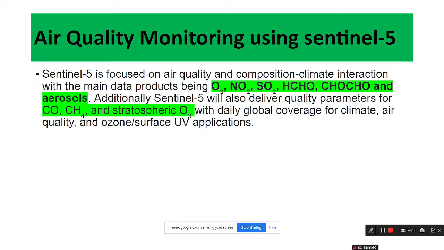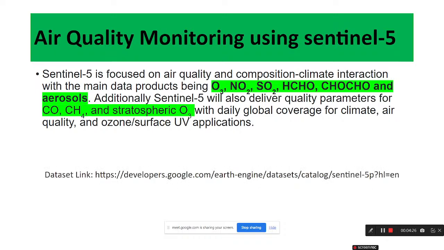We can easily observe these from the Sentinel-5 satellite imagery, and we can access this Sentinel-5 satellite imagery from this link. So in this time, I simply open this link and try to show you all of the data sets from the Sentinel-5.